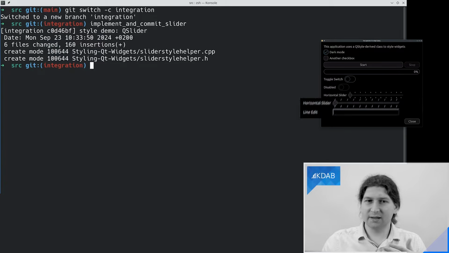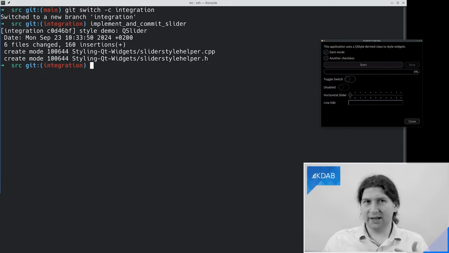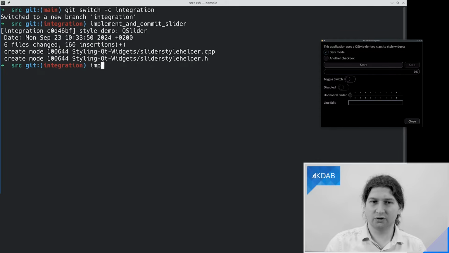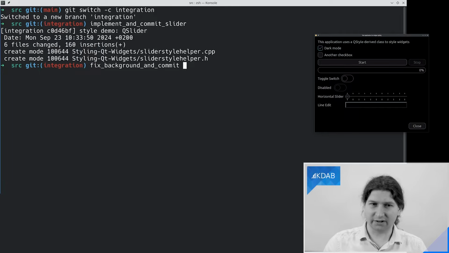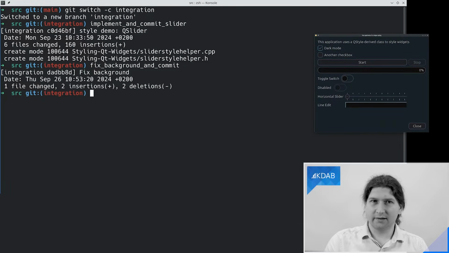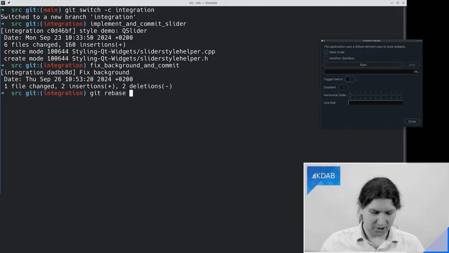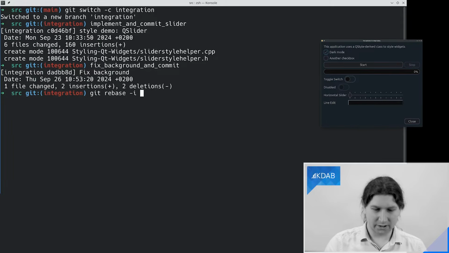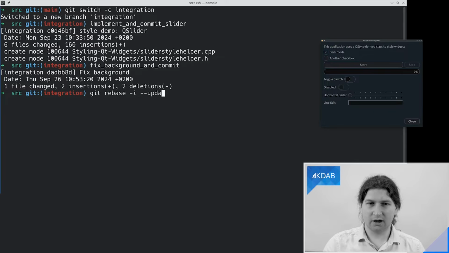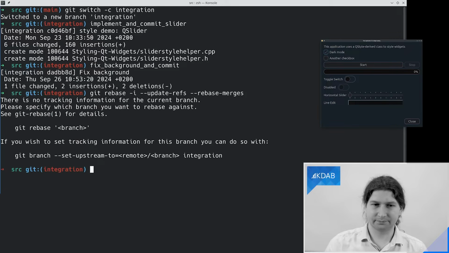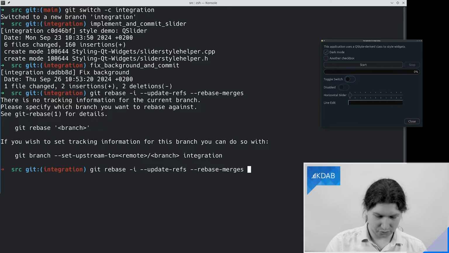Then, as before, while implementing the sliders, we notice that the background is off in the application. So we're also going to fix the background and commit that. Then we're going to launch an interactive rebase to put those into two separate branches. And we don't forget the flags update-refs and rebase-merges, and the name of the branch we want to rebase on.